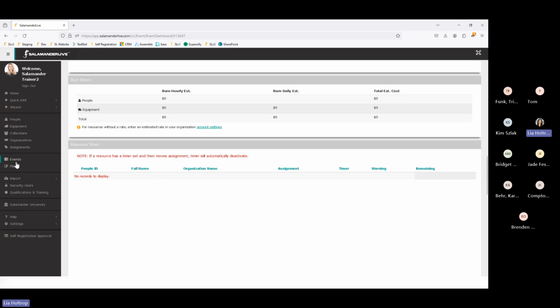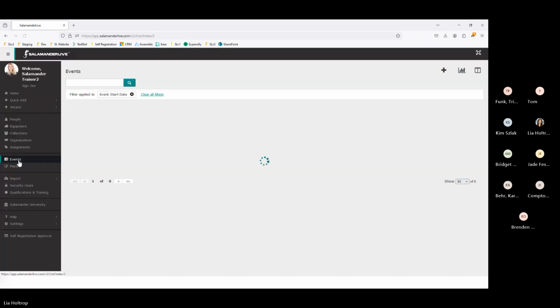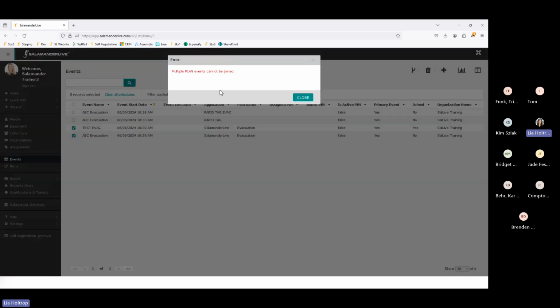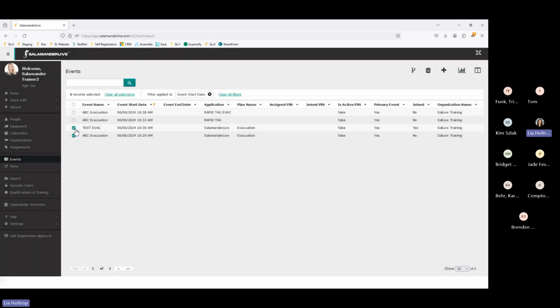So on here, I'll go to my events list. You'll see in here, I've got 2 planned events. I just want to show you what kind of error you're going to get if you try to join 2 events that were created from a plan. If I click join, I'm going to automatically get this error message. That's just telling you that you can't join multiple events that were created from a plan. You can't join multiples together.